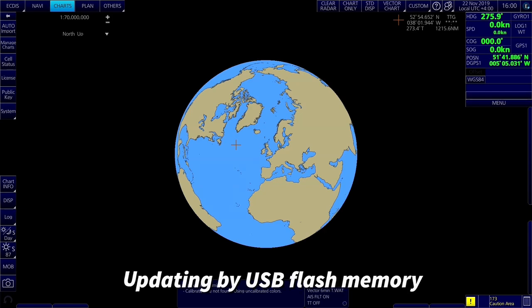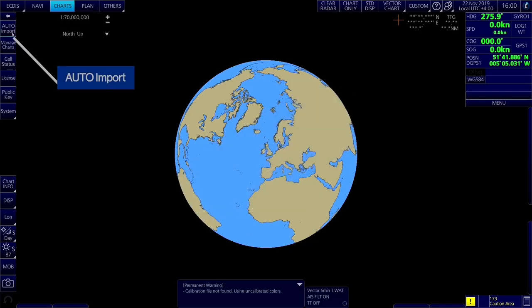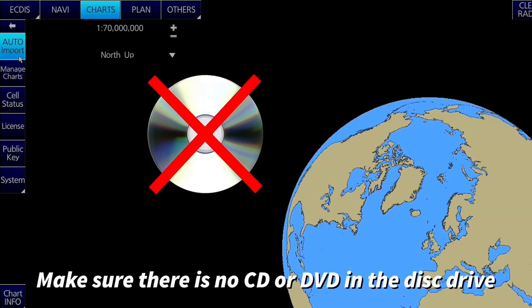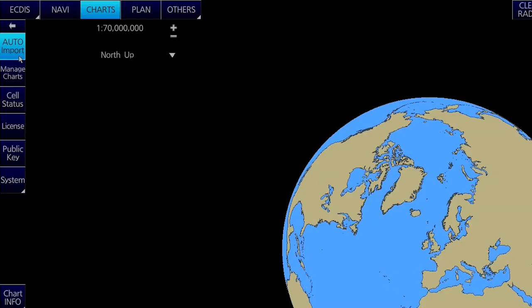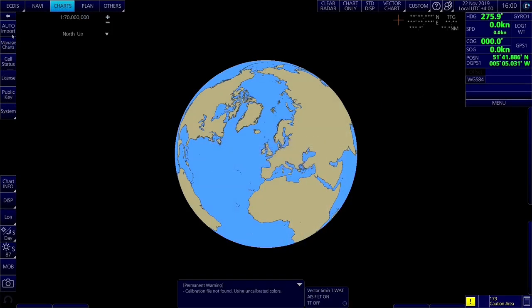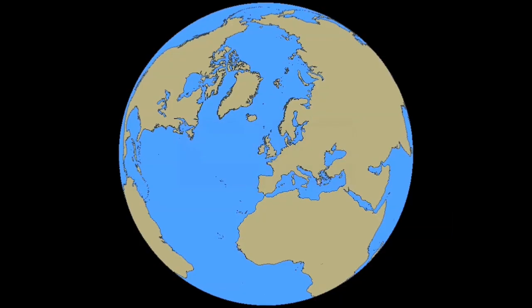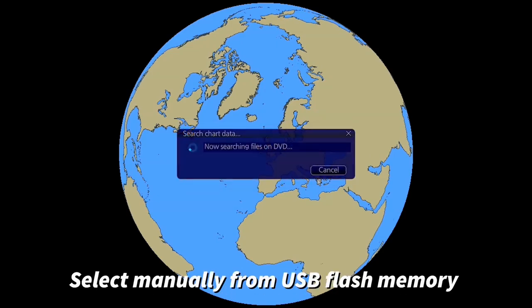When in chart mode, AVCS weekly chart updates from the USB flash is done by clicking the Auto Import button. Make sure that no CD or DVD is loaded in the disk drive. This will give us an option to select our update media manually. Click on Auto Import to start the update sequence. Click OK after reading the attention box, which informs us this process takes time to complete. The ECDIS will automatically search for a DVD or CD in the drive. When the CD media is not found, click Select.